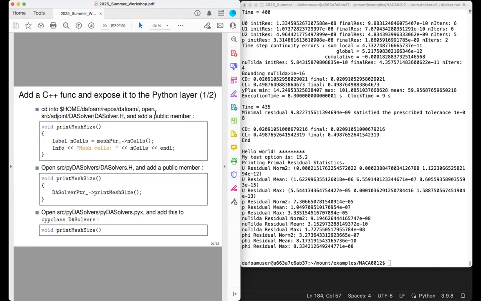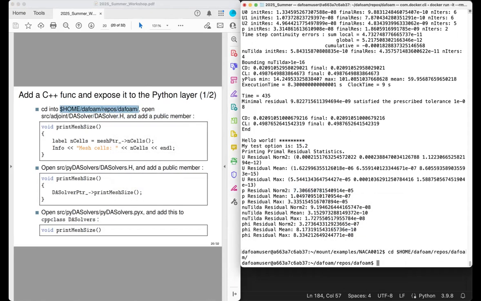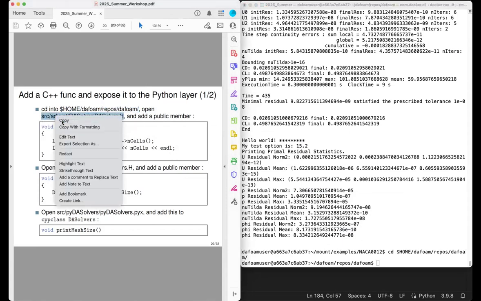Then we need to write a function. So in this example, I'm going to show you how we define a function in the C++ layer and then expose it to the Python layer, meaning that we can call this new function in the Python layer. So the overall process will be like this. First, we go into this DAFoam source code, of course, cd into here. And then view this file, copy this file.